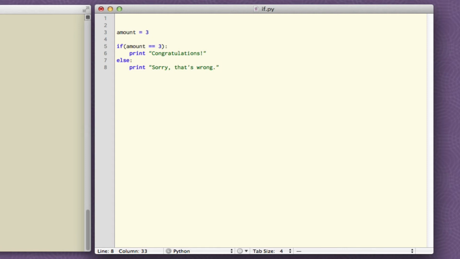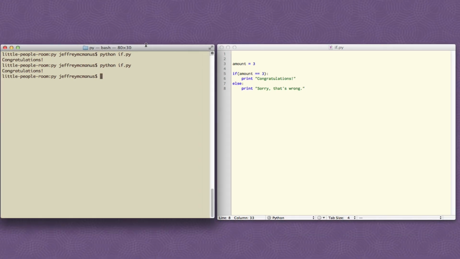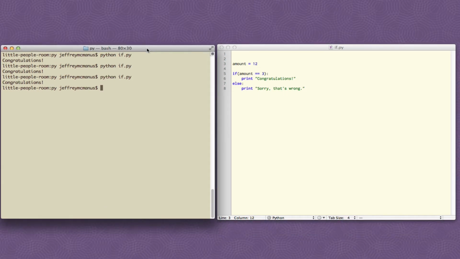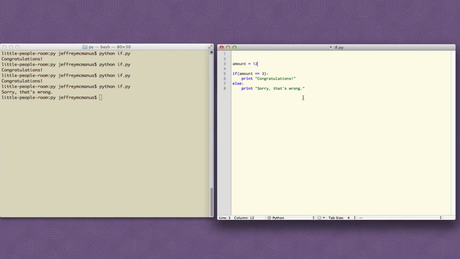Okay, so because the variable amount has to be equal either to 3 or to something else, this block of code will always print something. It will either print congratulations or it will print sorry, that's wrong. And let's verify that that's the case. I'll go back and run it again. It says congratulations. Now if I change the amount, go back to run it again, it tells me sorry. Okay, so again, another one of my famous mega contrived examples, but it is the essence of what you will have to do with an if statement.